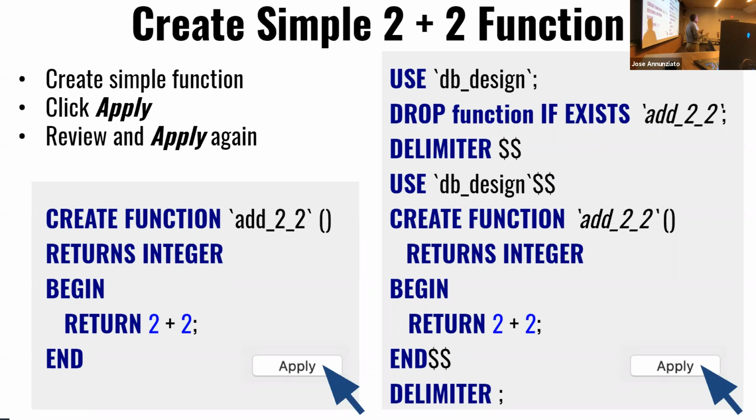and then it writes for you the code that you would have written at the command line. Notice that it says use DB design, that's the database that I had selected, the one I double clicked. It drops the function if it already exists, just like if you were creating a brand new table, it first drops the table and then recreates it.